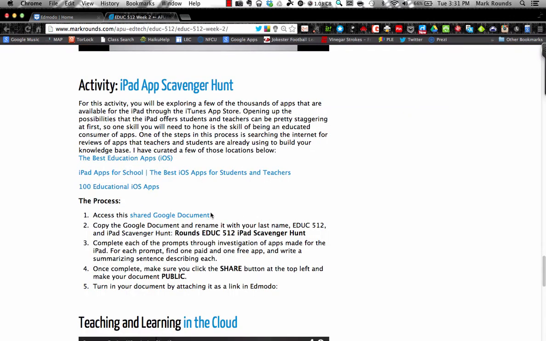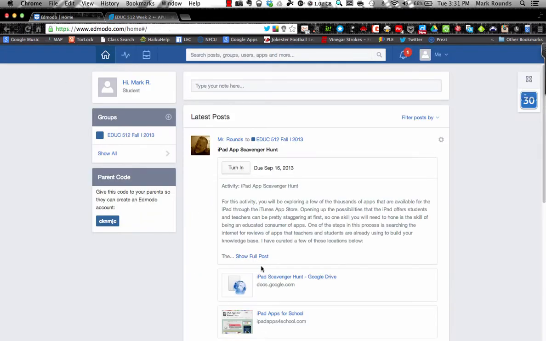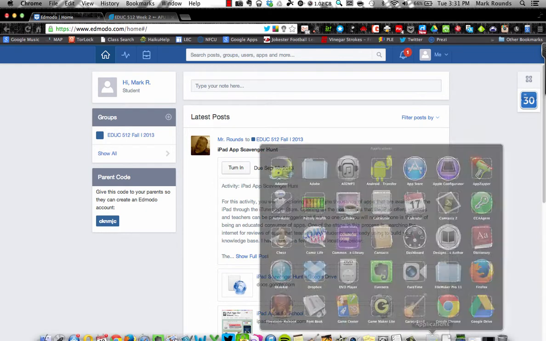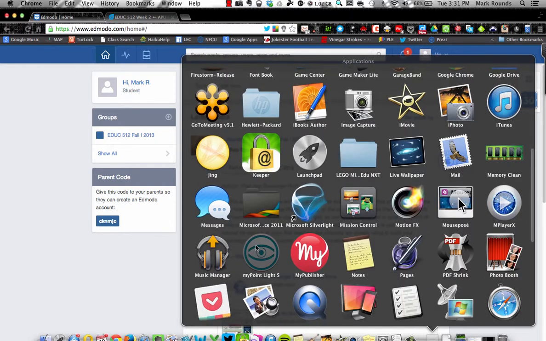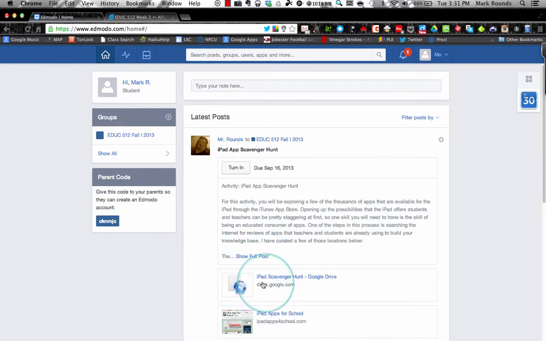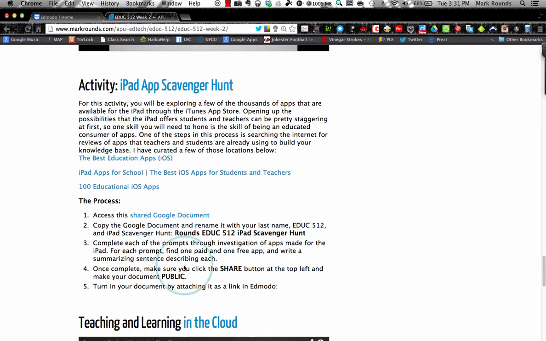So the first thing you're going to want to do, and here's the process, is to access this shared Google document. So I'm going to go ahead and I can click on that link here, or up in Edmodo, I can click on this link here. Give me one second to arm my little circle. Okay, so this iPad scavenger hunt link here, or the link to the shared Google document here.